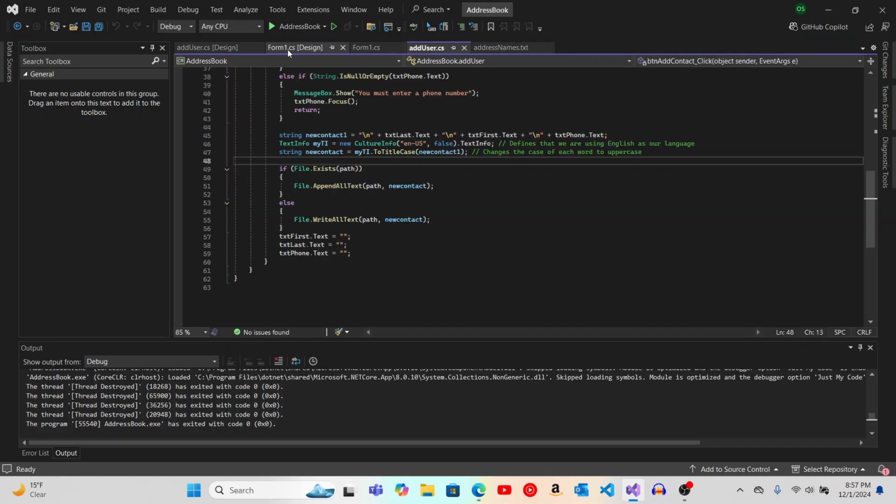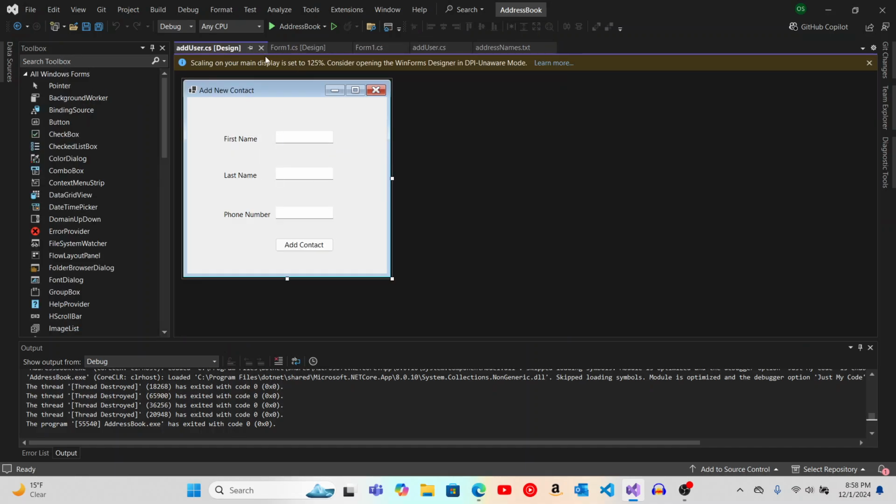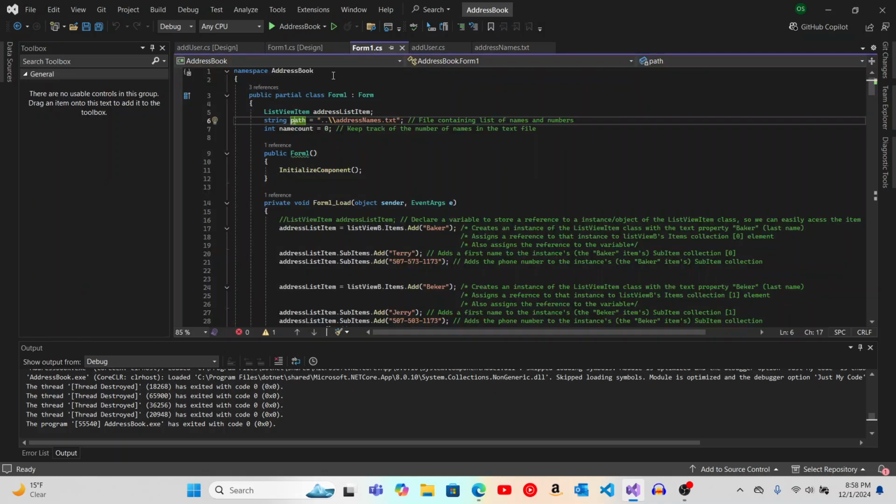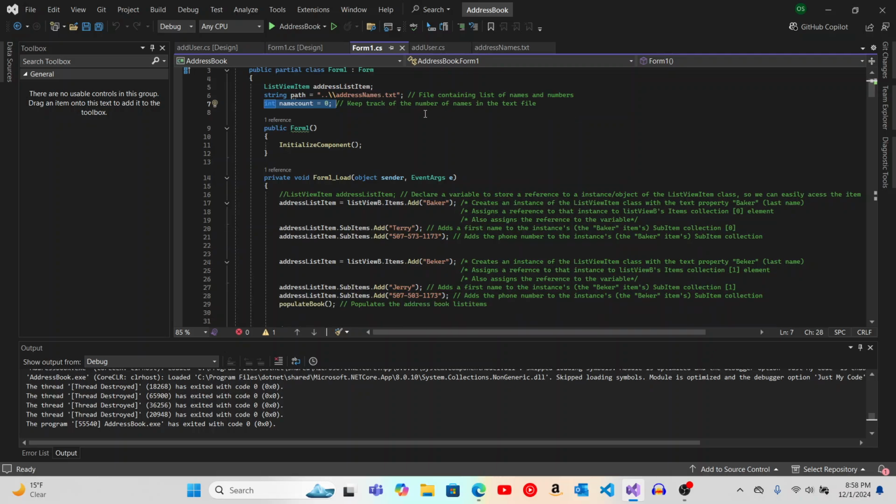So, I see so many tabs. Where am I? Okay. And then int name count, to keep track of the number of names in the text file. Okay, we're gonna use this for a loop, of course.